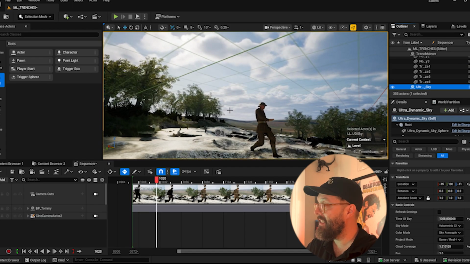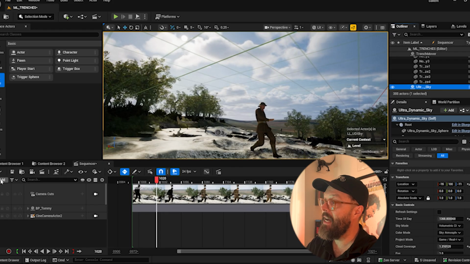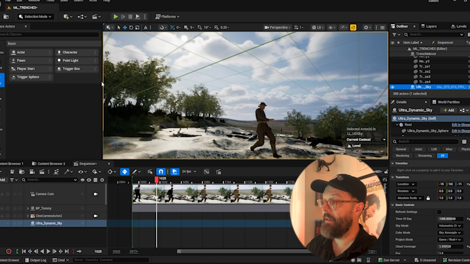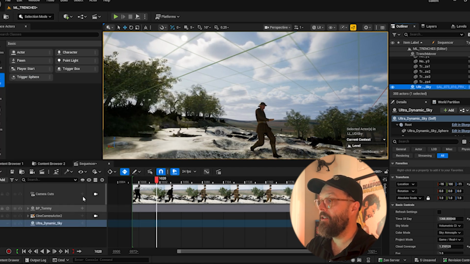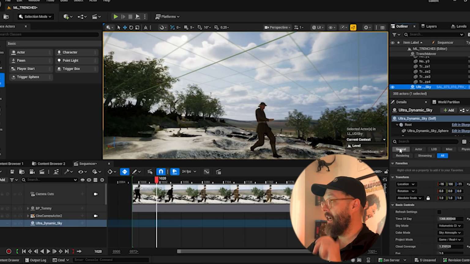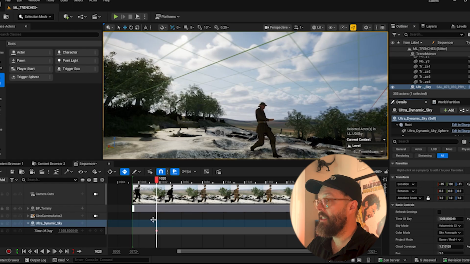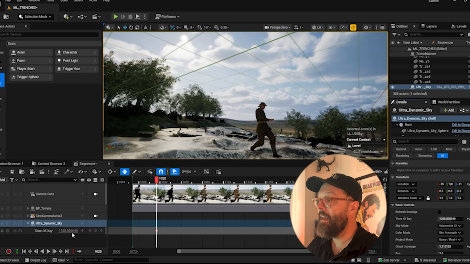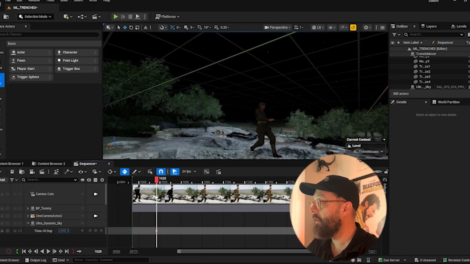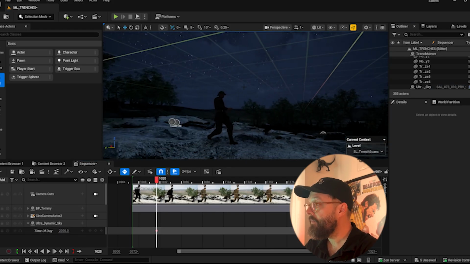The way to possess an object from the outliner is we click on it in the outliner and go to Add, Actor Track, Add Ultra Dynamic Sky. Now that has made us possess Ultra Dynamic Sky inside this level sequence. What we're going to do is keyframe Time of Day, which adds our property in here, and then set it to what we want. If it's going to be nighttime, let's say 8 o'clock. Okay, so it's nighttime.